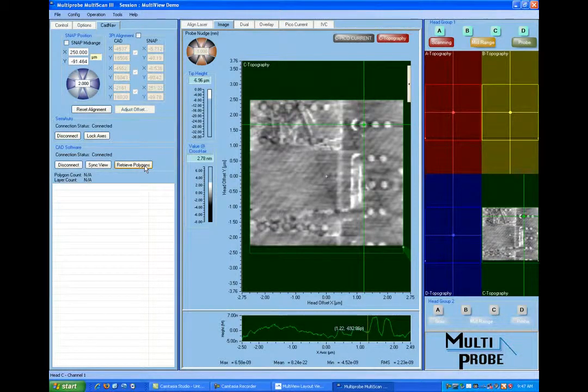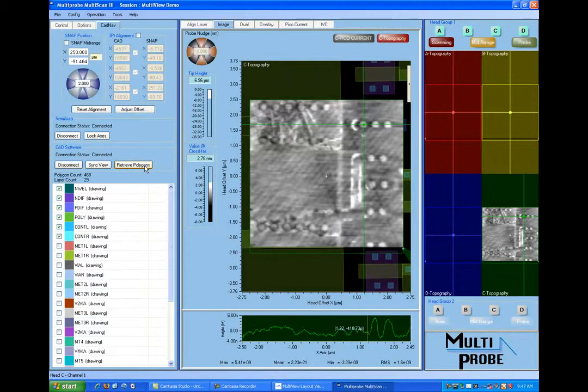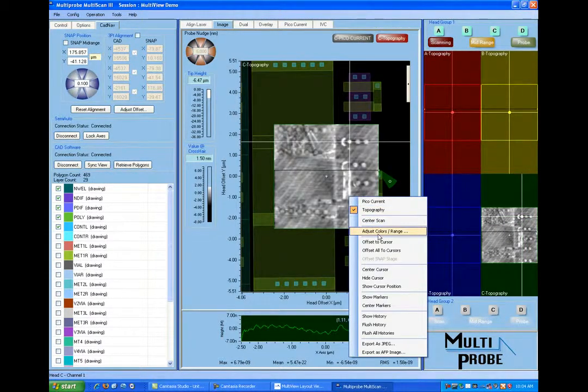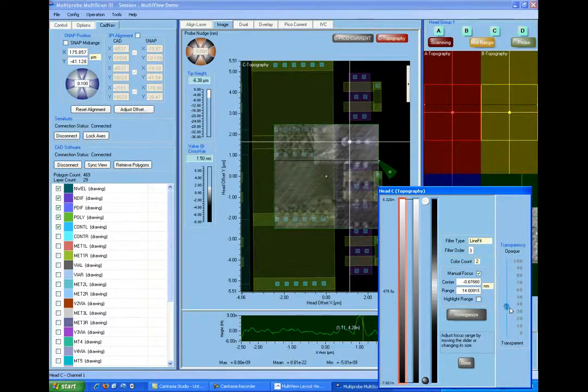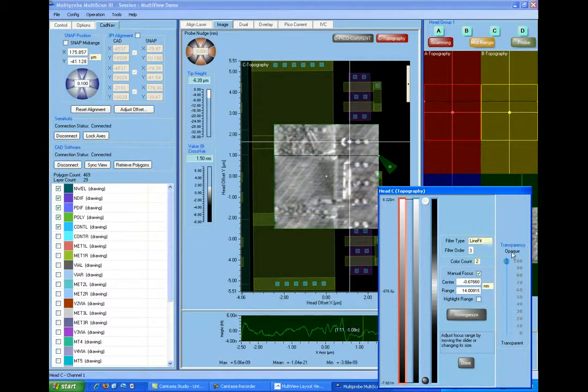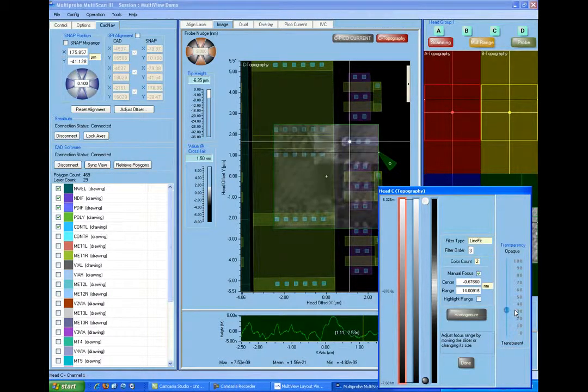Now we have this retrieve polygons button. Since the 3-point alignment is complete, we now have the ability to overlay our AFP images and the CAD data. By clicking the Retrieve Polygons button in the CADNav tab of Multiscan, we can bring over the CAD data directly from Multiview. Once this data has been imported, we can adjust the transparency of the AFP images to see it better. Here in the Adjust Colors and Range dialog, we now have a slider, and sliding this up and down lets us change that transparency and see the CAD data underneath the AFP images.